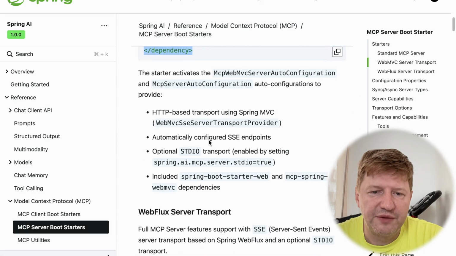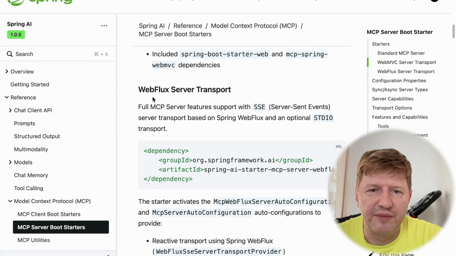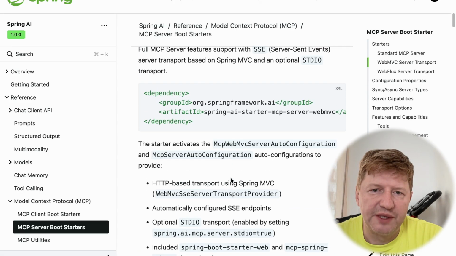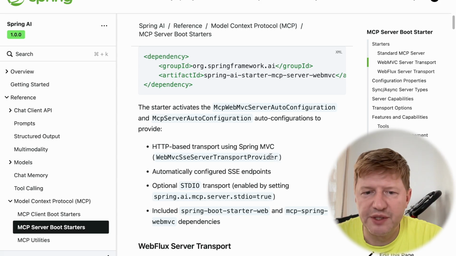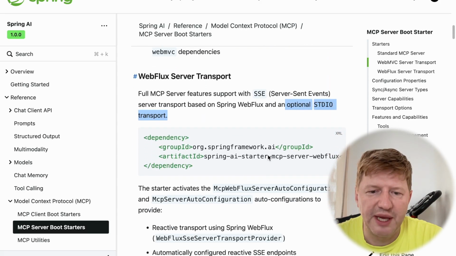The third option you can use is WebFlux, and it's the same. It's a remote server but with a reactive approach, keep that in mind. And the same optional STDIO is possible here. When you add one of these three starter dependencies, they add a lot of default beans, and they configure your MCP server automatically for a specific use case.